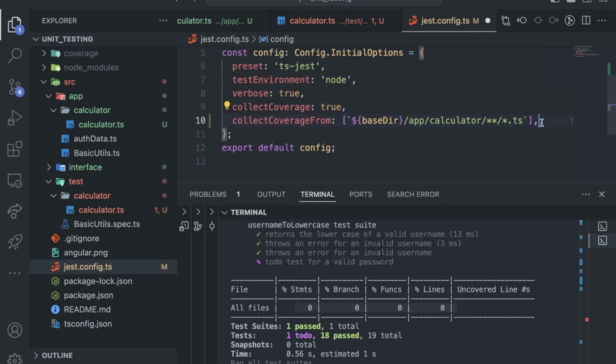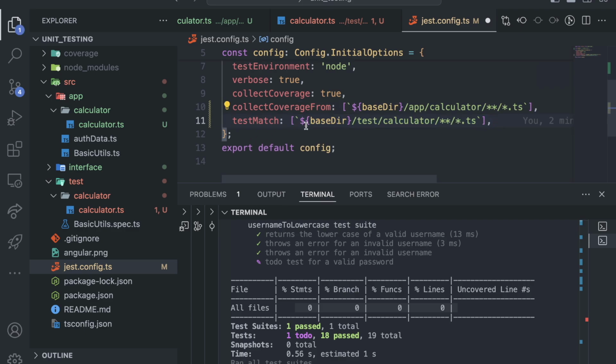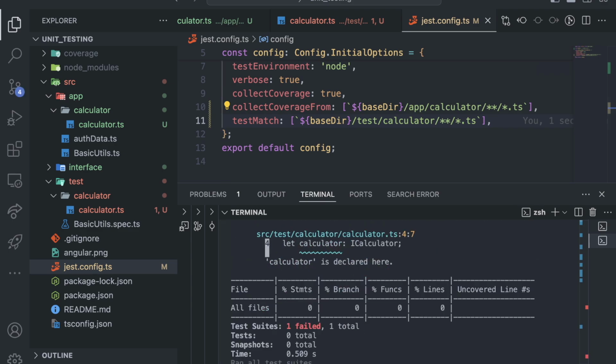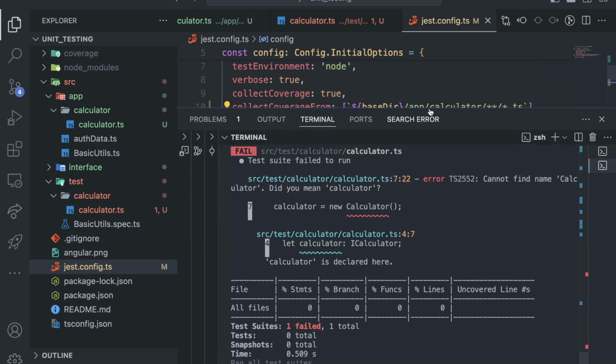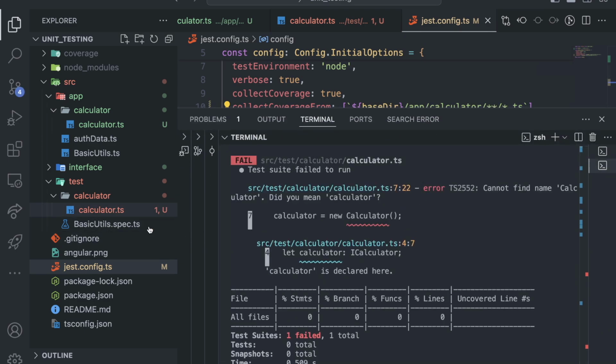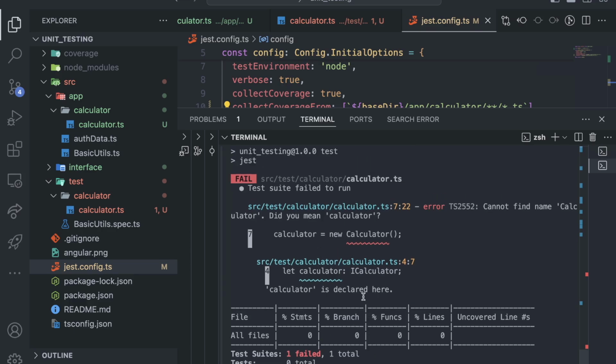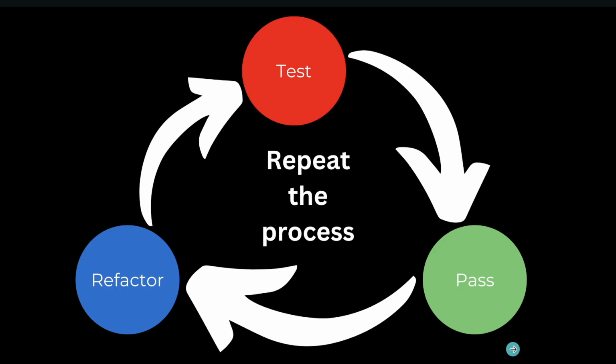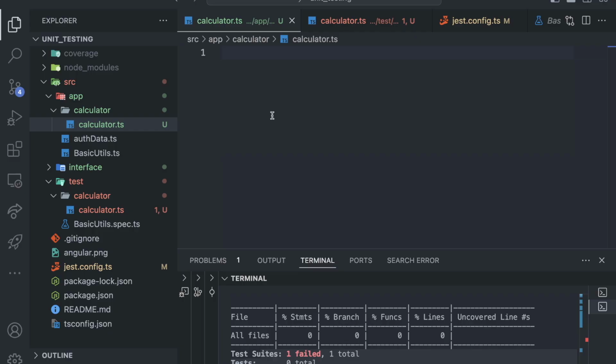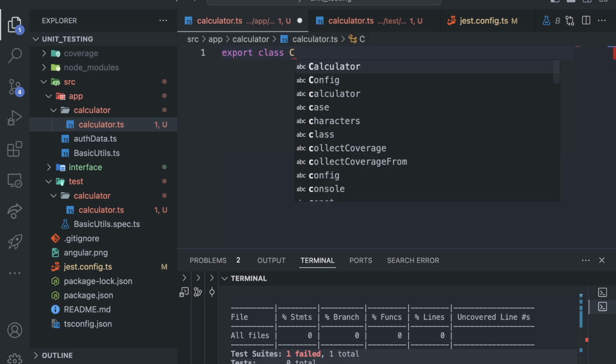Now let's go back and put what we had before. So we add our testMatch, save this and run this again, npm test. You now see we are running just this particular file. And of course, this test is going to fail because this class does not exist. So let's move to the second cycle of test-driven development. Let's now add a very basic implementation. Here, let's create the class, export class Calculator.